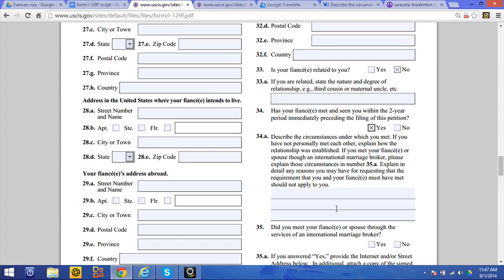Also, like we said before, there are some countries where, because of their culture, you cannot meet a fiance before marriage. If that's the case, you will explain that. We know there are some countries that don't accept meeting a fiance before marriage, so you will explain that and they will waive the requirement. Otherwise you have to meet your fiance. This is a requirement.